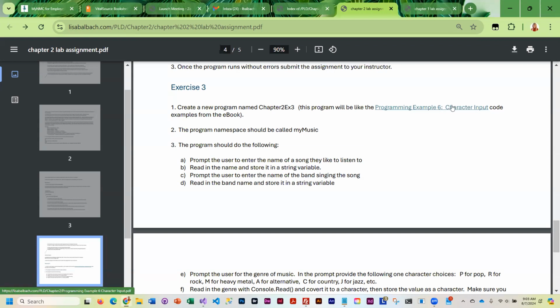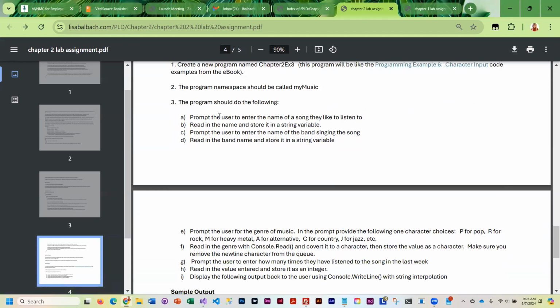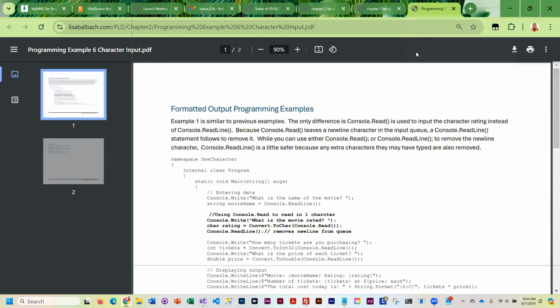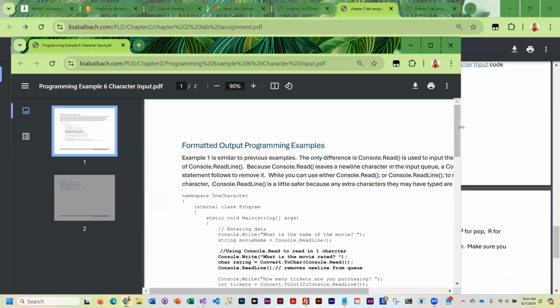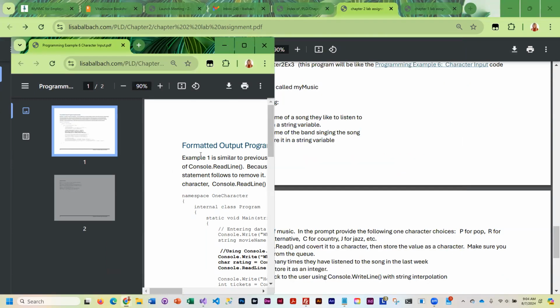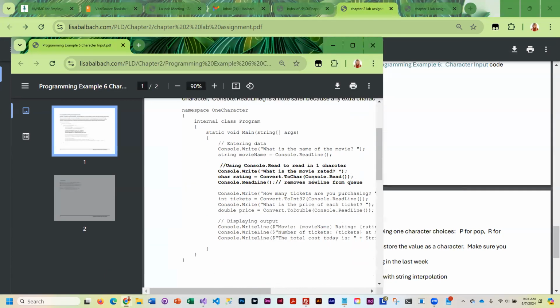So you can use the example as a model, but you're going to prompt the user to enter the name of a song they like. You're going to read that in and store it as a string. You're going to prompt the user to enter the name of the band. You're going to read that in and store it. Let me pull this down so you can see how similar this is. Here we wanted the name of the movie. There we're asking for the name of the song and the band.